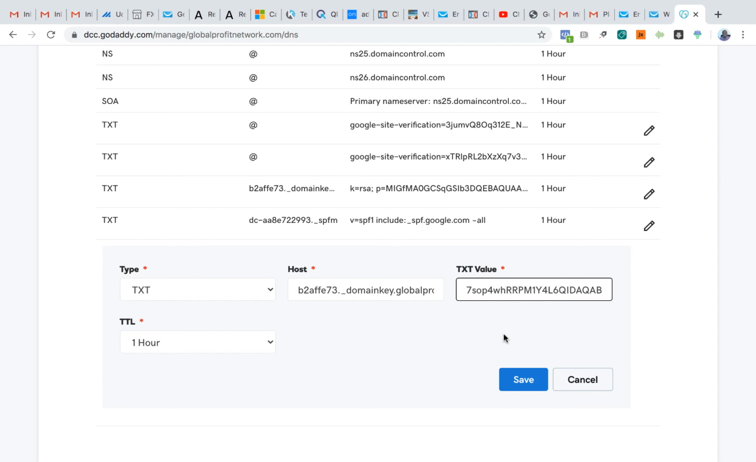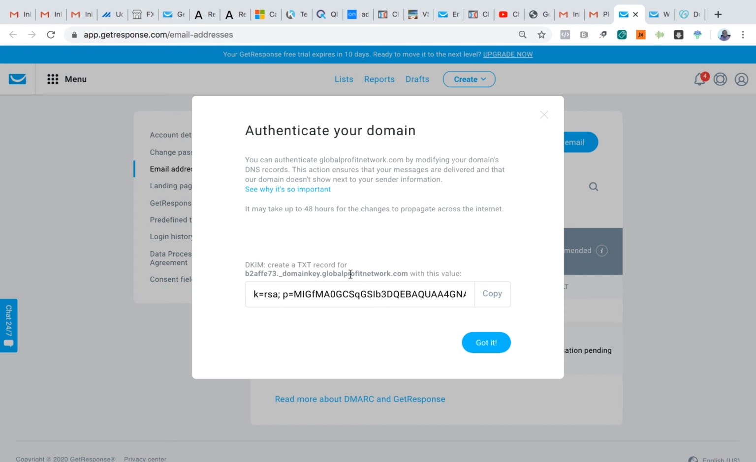Okay, so if you get this message, this is how you set this up. Remember, the host is this first one, and this is actually the TXT record. Okay, so this is exactly how you do this. Sorry about the technicality, but this is, you know, one little extra simple step just to make sure that your emails go to people's inbox and not the spam folder.